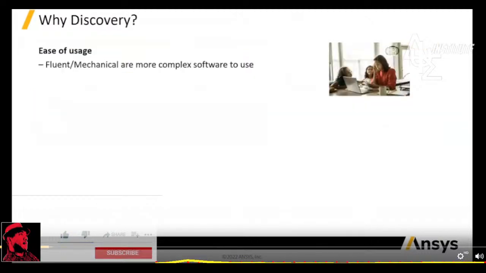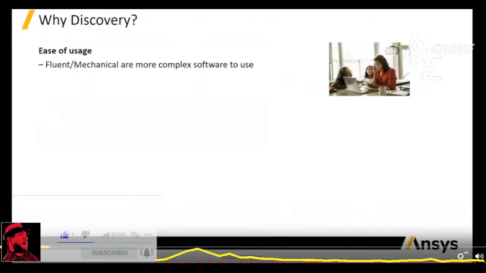For this, we have three main aspects to look at. First one is ease of usage. You'll see in a couple minutes by our live demonstration that it's really easy and intuitive to use. If you've worked with Fluent or Mechanical, these are just a bit more complex to navigate.